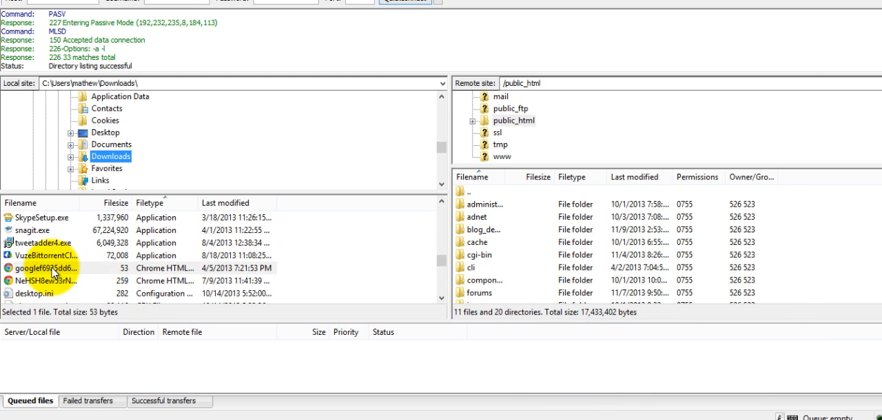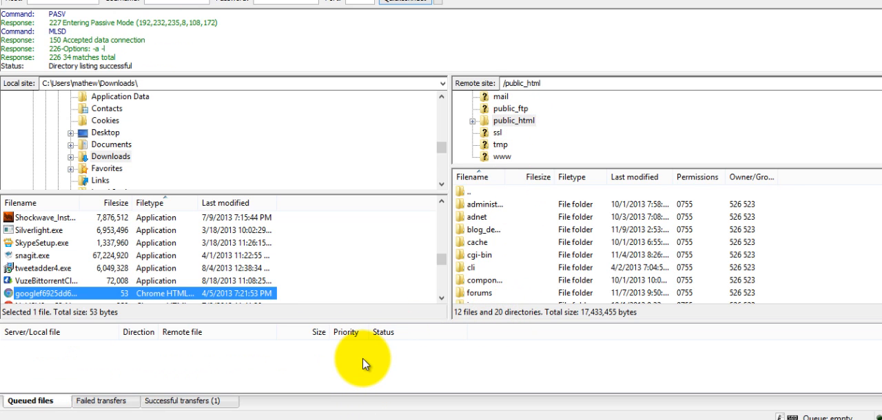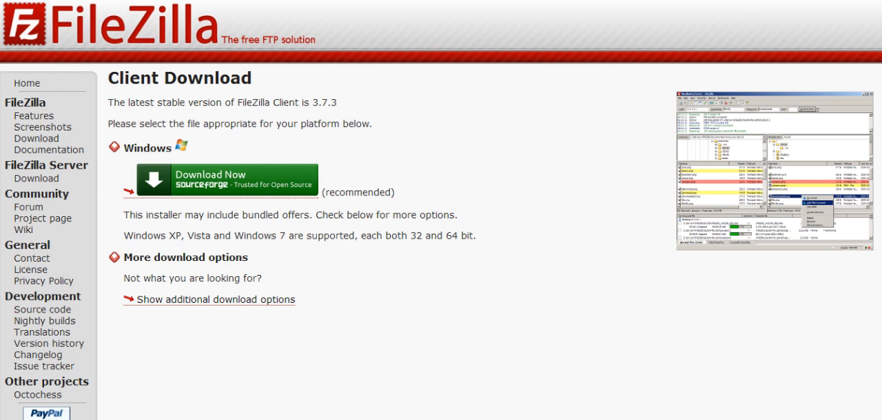Alright, so I've located it. I have it right here. So all you have to do at this point is just right click, hold it down, drag, and just drop it in there. Alright, that's it. So now you have to go back to Google to let them know that you've done so, and they'll have to confirm that.